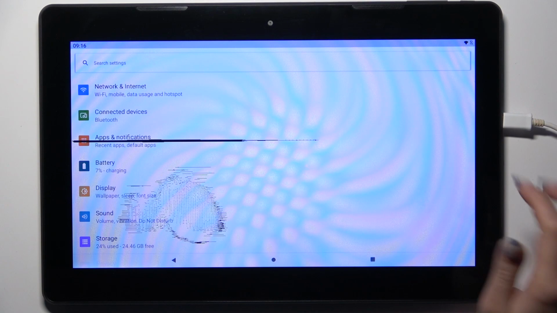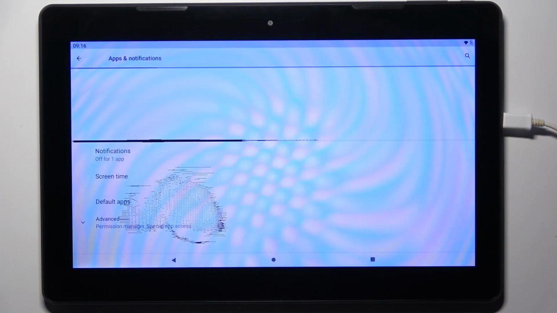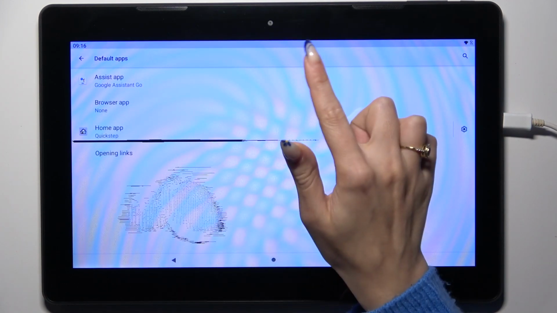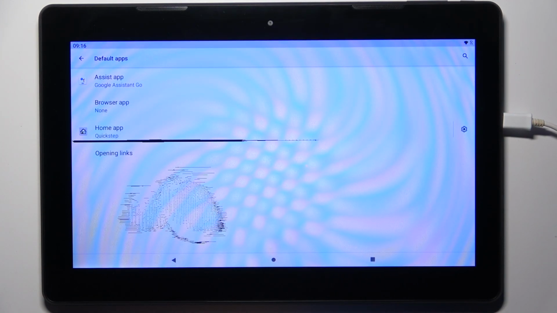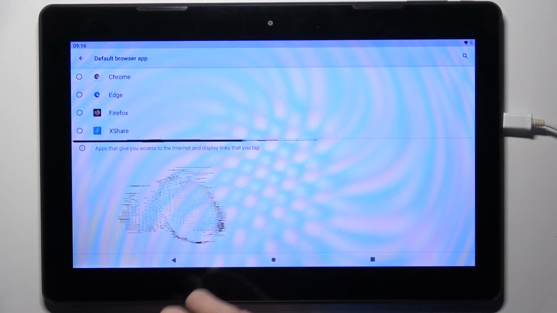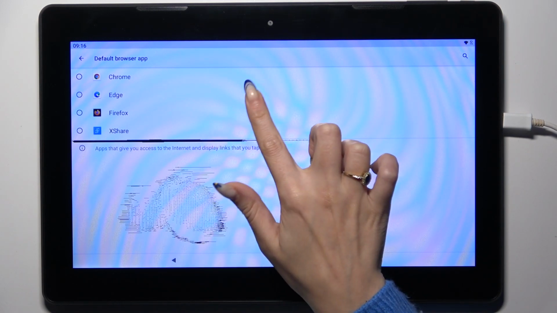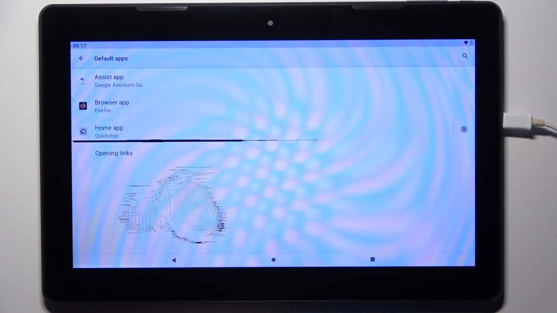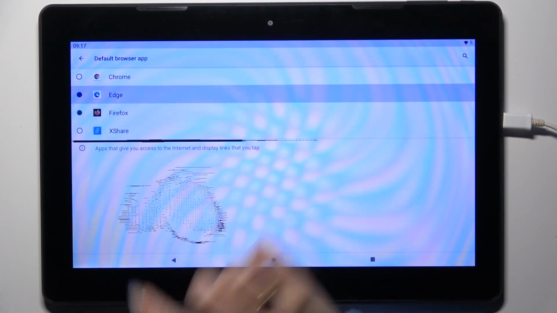Now select Apps and Notifications, tap on Default Apps, and click on one of those sections, in my case, Browser app. Now just tap on one of your downloaded ones that you wish to apply. I will go with Firefox. And when you are finished, just go back. So when I do that, as you can see, my default app has changed.